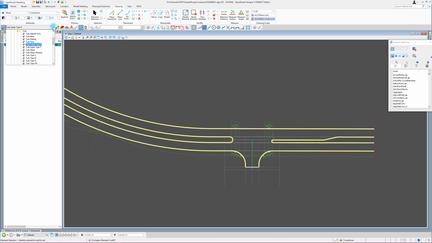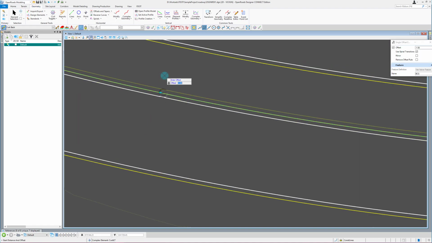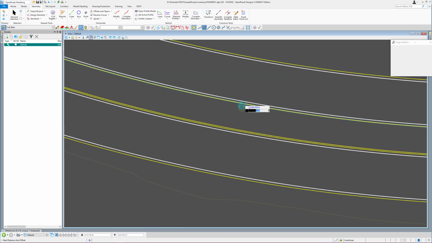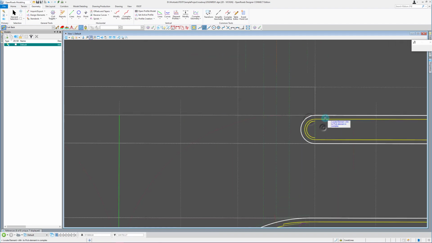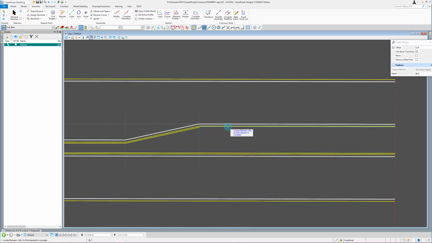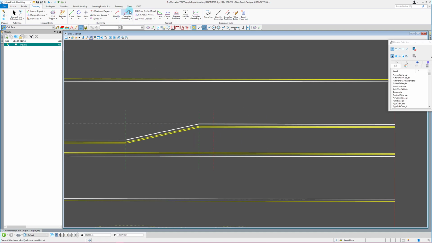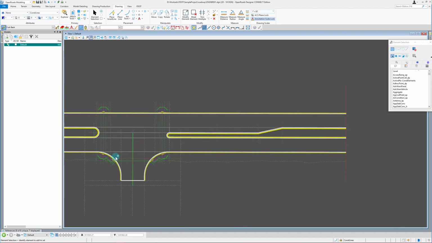Okay. Now we can do the back of curb. Curb back. I'm just going to start with the median here. So this is E curb, so it's 9 inches, 0.75. Trim and extend these together. Okay.